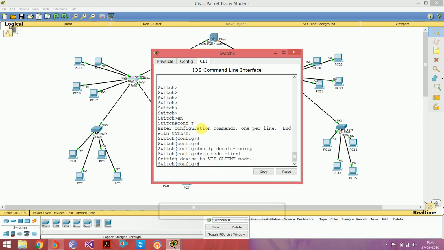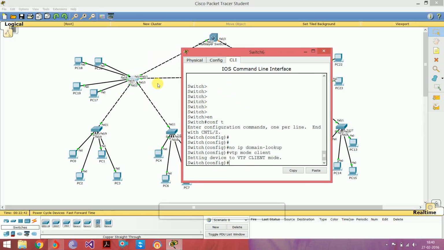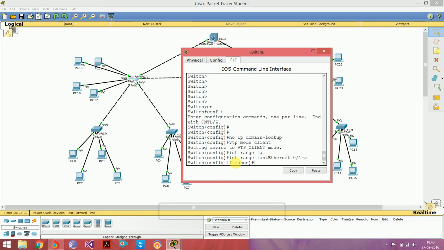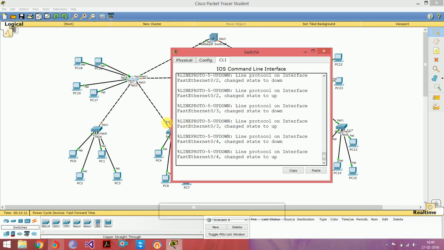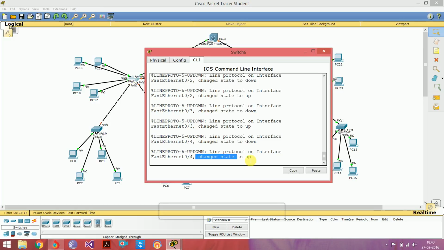Next set the interface range of this switch through which they are connected, that is interface range FastEthernet 0/1 to 5. Once again we are going to set the switchport mode trunk. You can see here that FA0/3, FA0/4 changed to state up.